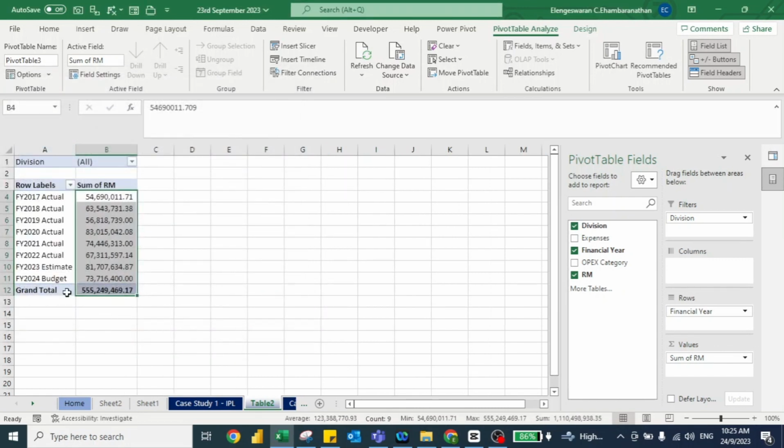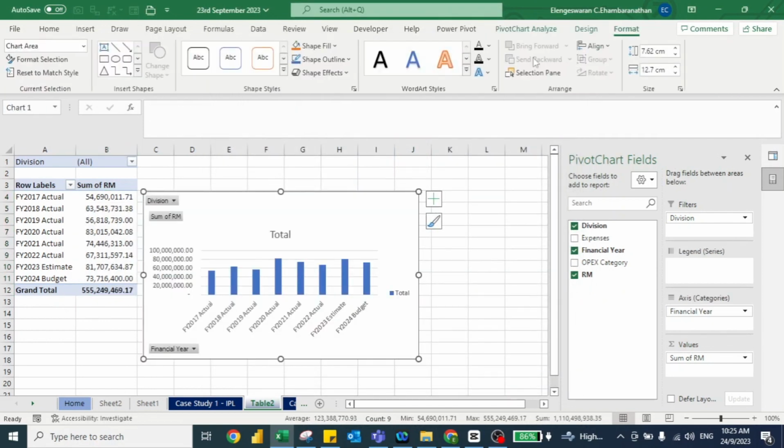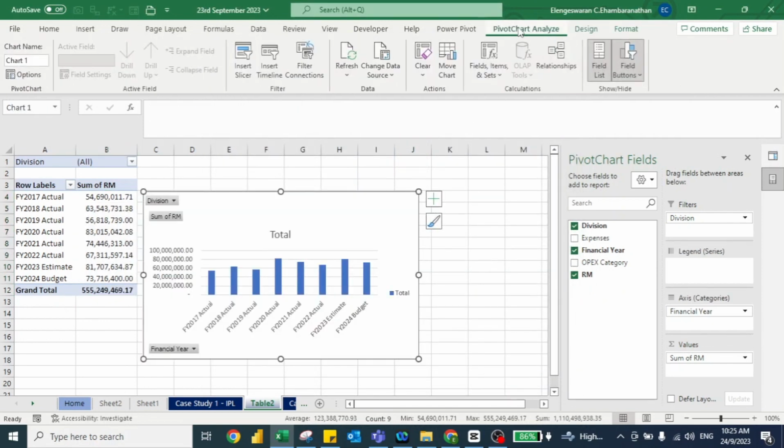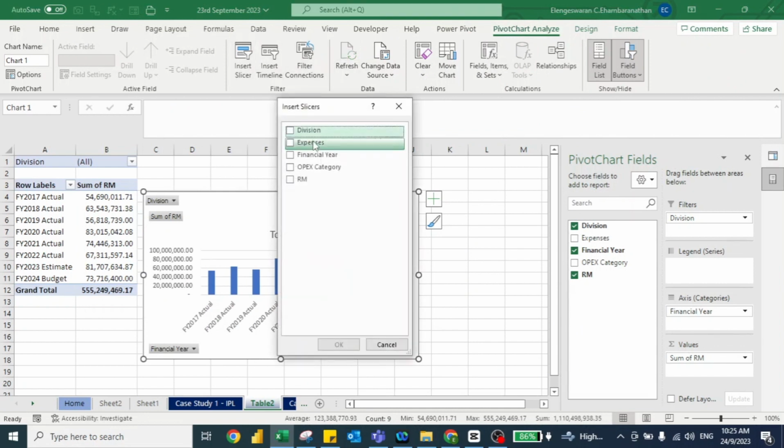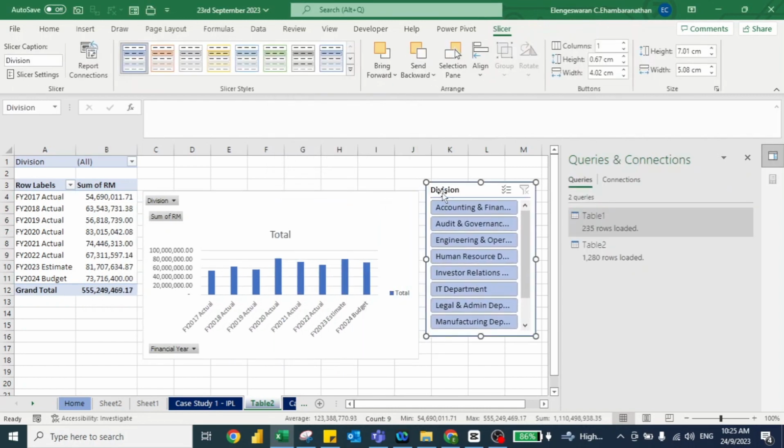So now this is the data, and then I want to create a pivot chart. I press this, and I also want to create a slicer. Under PivotChart Analyze, I click Insert Slicer, choose Division, and there you go. Now we have the slicer over here. What I'm going to do next is create a dashboard.